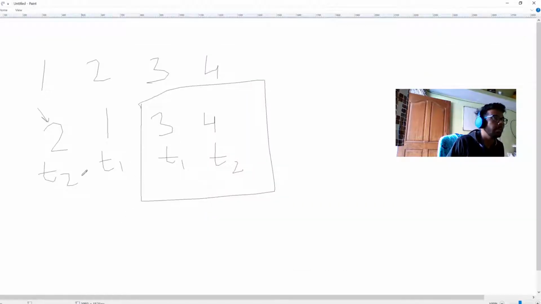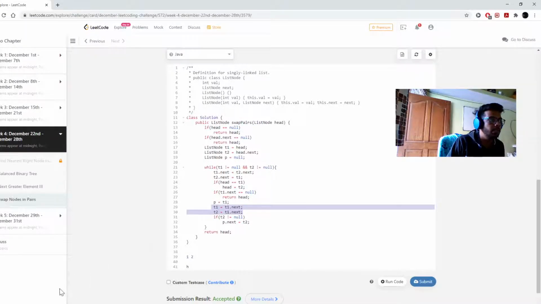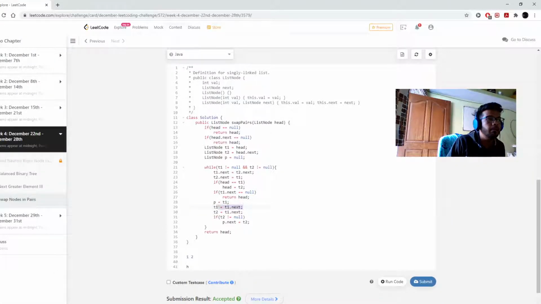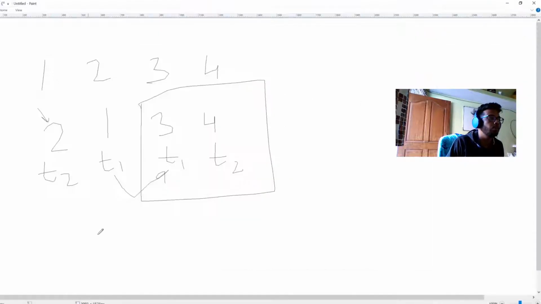What I did right now is I changed my t1 to be equal to t2. Now this is equal to this. I know this for a fact because I checked the condition here that t1.next, this third element, is not null. Then I made my pointer t2 point to t1.next. Here I incremented my t1 from 1 to 3, then I incremented my t2 from 2 to 4, because t1 was now pointing to the third element, but t1.next points to the fourth element.